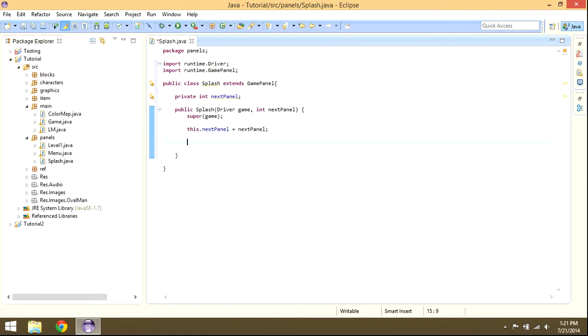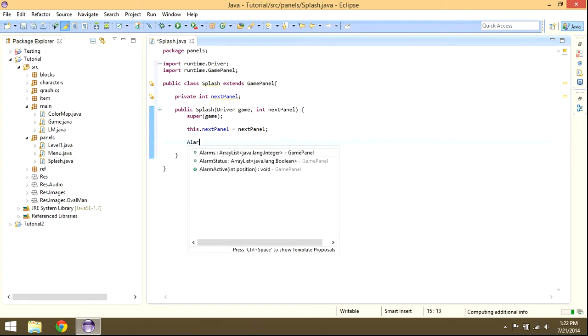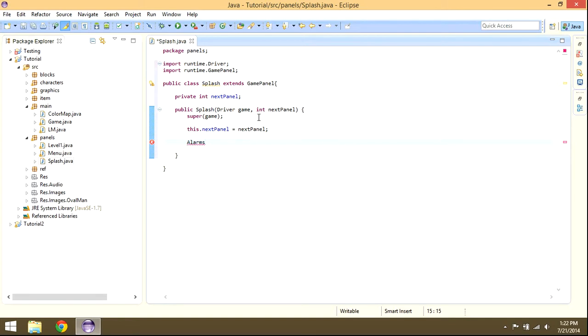Okay, so the way the splash screen is going to work is every game panel has an array list of alarms, which I have not gone over with you yet. If you're going to use an alarm, there are two array lists that you need to know about. There is the alarms, and then there's alarm status. And you have to use both of these. Never separate the two, or else you're going to run into some serious issues.